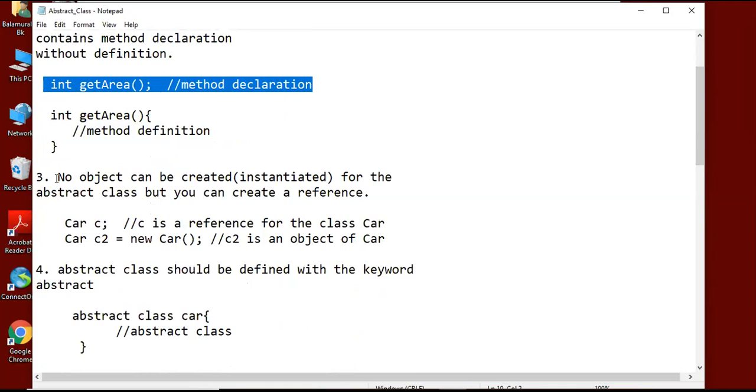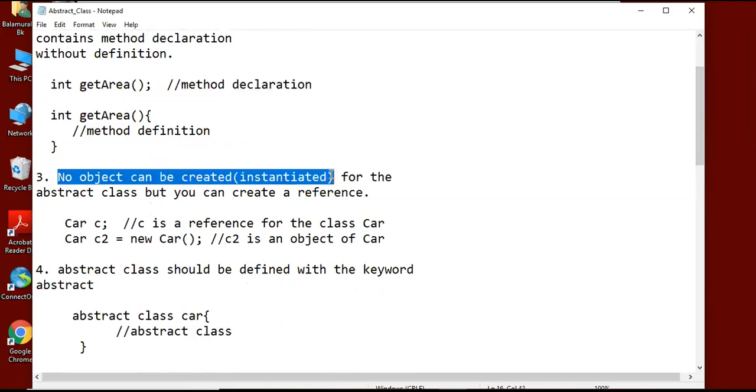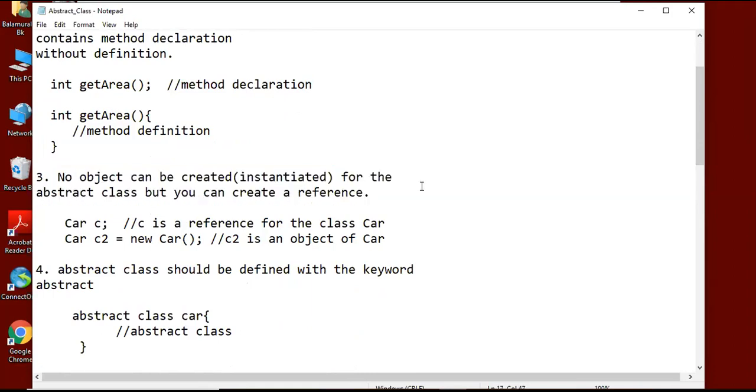And for an abstract class, you cannot create an object. No object can be instantiated for an abstract class. But what you can do is create a reference. Let us assume Car is an abstract class. Then for the class Car, you can create a reference C, but you cannot create an object for Car. Because the rule says that for an abstract class, you cannot create an object, you can only create a reference.